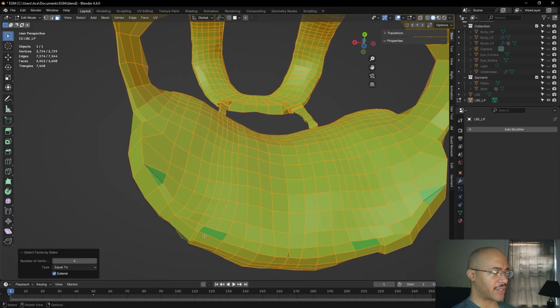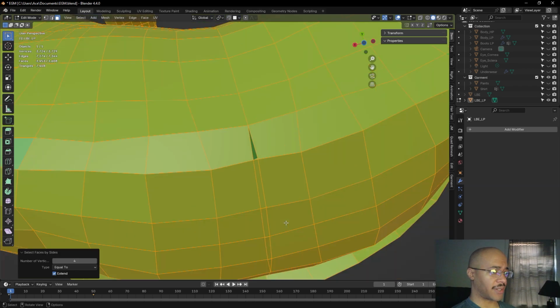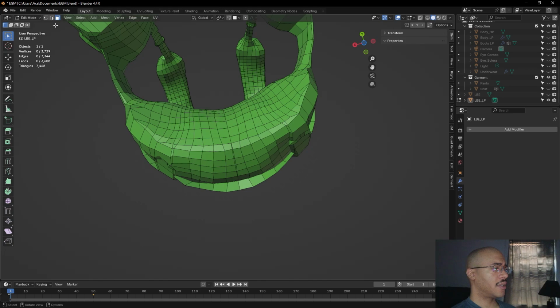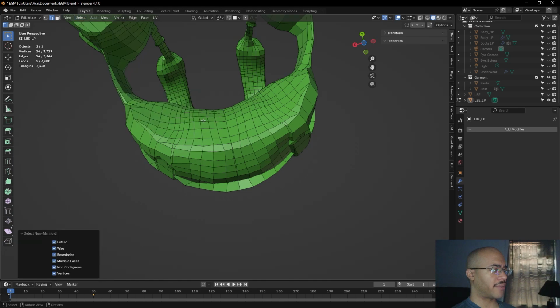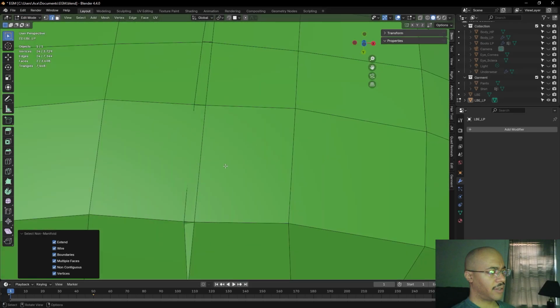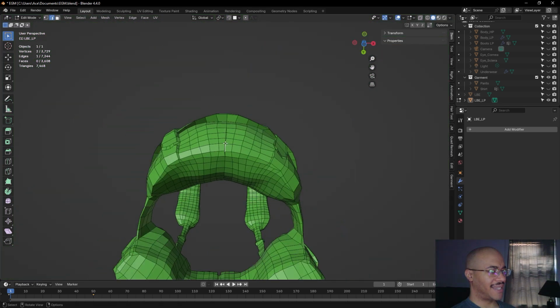No, I think I know what it is. It's 1, 2, 3, 4, 5. I don't know why this is here. I think these need to be connected. That's what I think. Hold on, let me see. Select all by trait, non-manifold. Why is that not connected? It is connected, but why does it look like that? When did this happen?